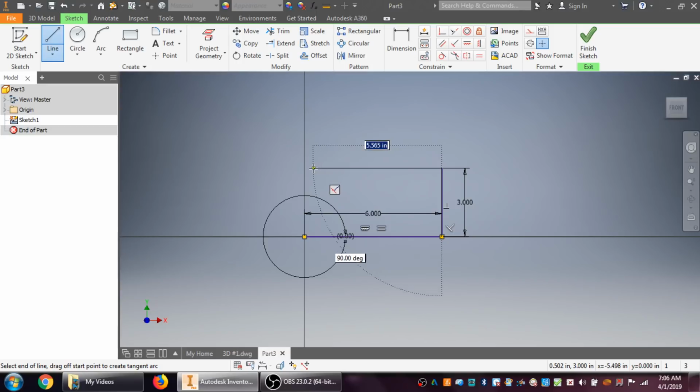Now come back over. I want my next one at 6-inch line length. Here's a nice feature. Notice Inventor automatically picks up this endpoint. It makes an assumption that maybe you might want to put that in line with each other. So I'm going to come in and pick up right there. We'll hit enter, and I go back and close.